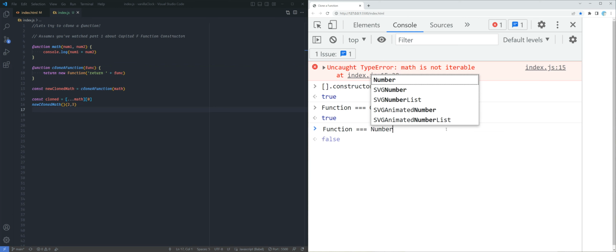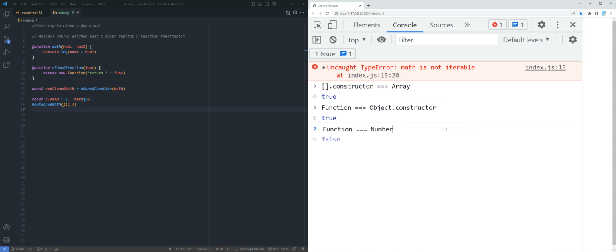So even things like Number.constructor belongs to Function. Okay. So yes, in JavaScript, everything is an object, and all constructors, including the Object constructor, are constructed by this capital F Function constructor. Cool, huh?